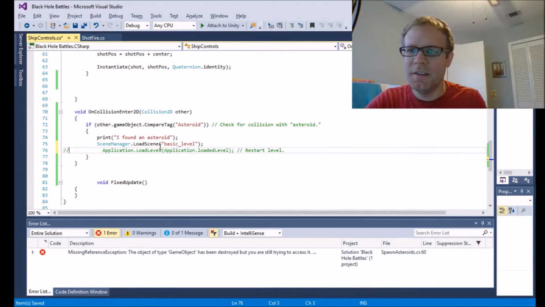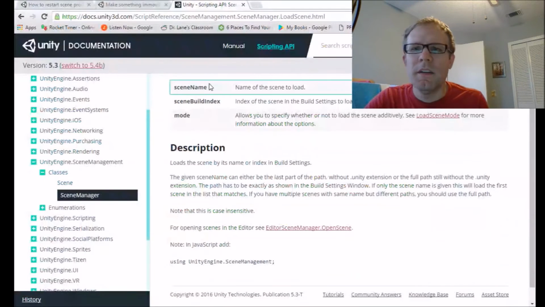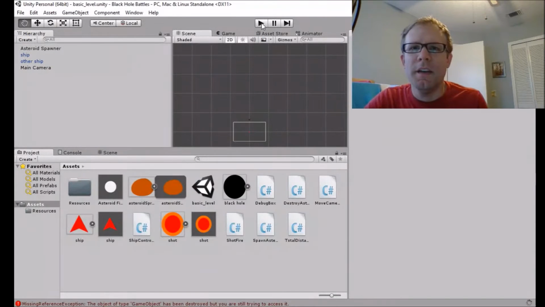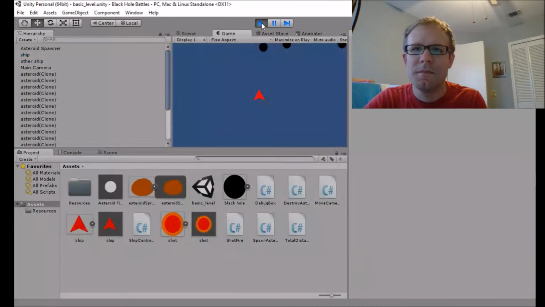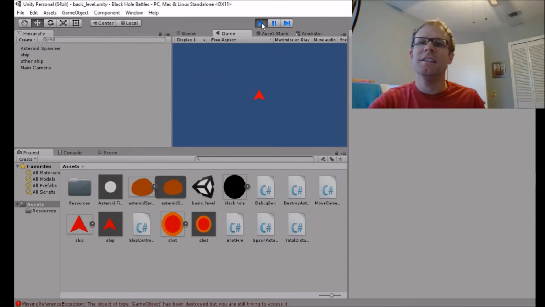Let's comment that out. The object type game object. Okay, well. Okay, let's try that. Okay, so far so good. Firing all right. What happens if I run into a black hole? It should restart this scene. Boop. Okay, it still didn't run.